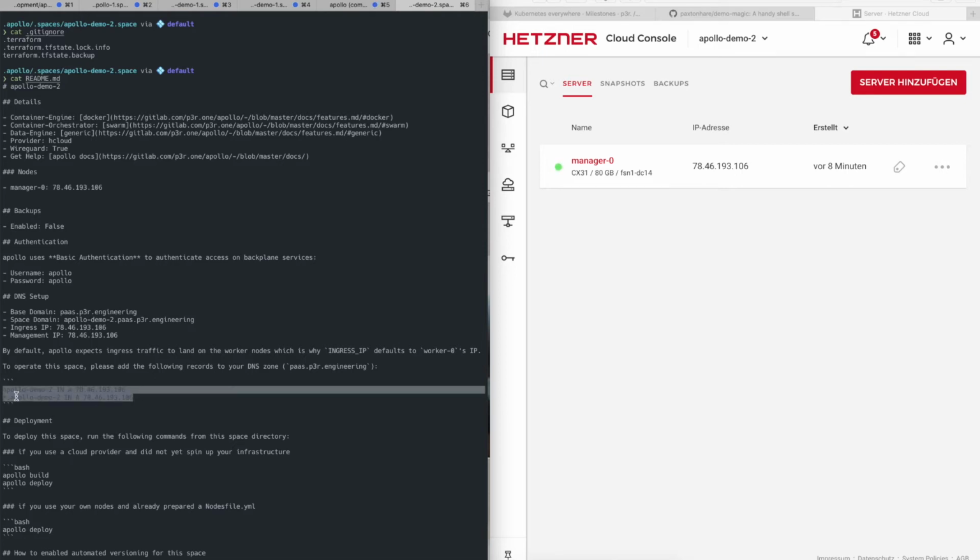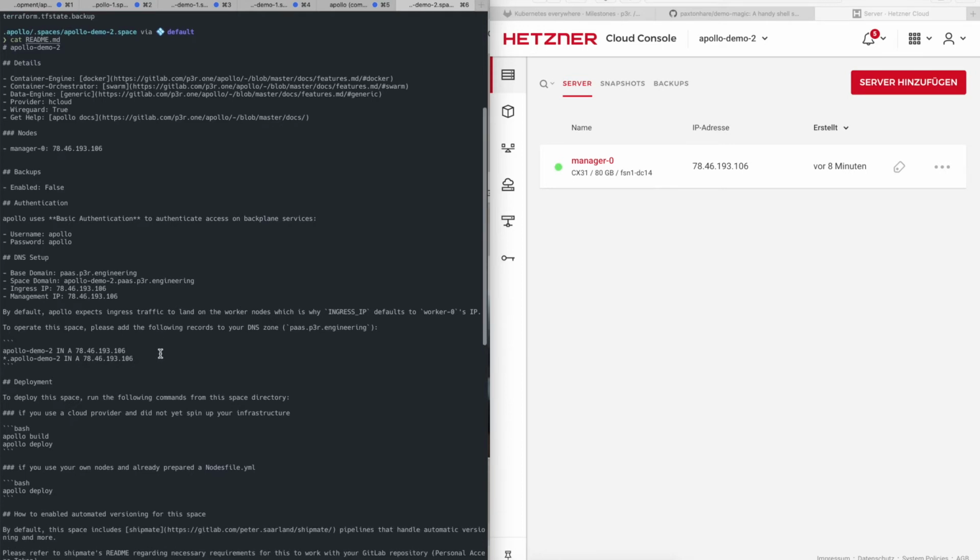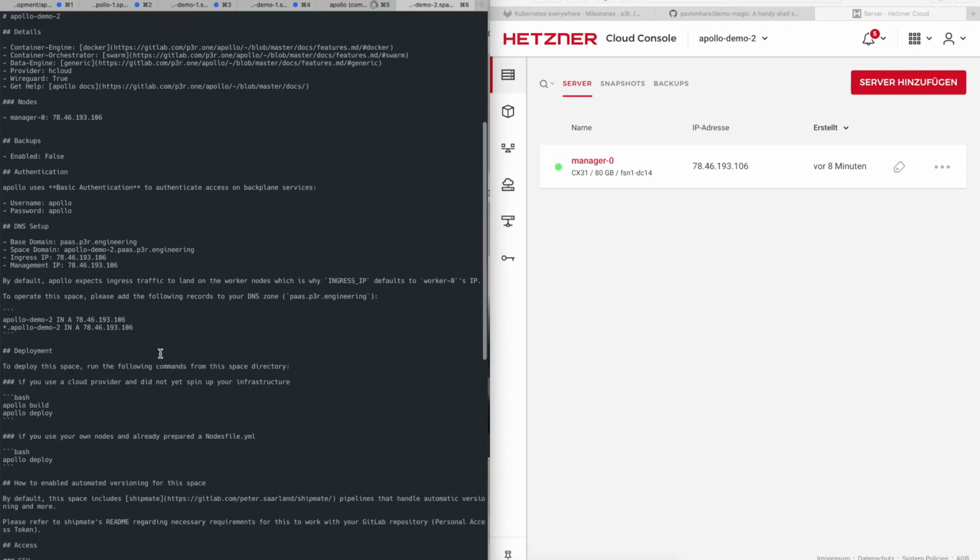As you see here, you should set an A record to the space domain and a wildcard record on top of it. But you can also have a totally different host name hitting the cluster. But make sure your application workloads, let's say you're deploying GitLab on top of it, are bound to the ingress IP, while the management stuff stays at the management IP, which is the IP of the first manager. Sorry.